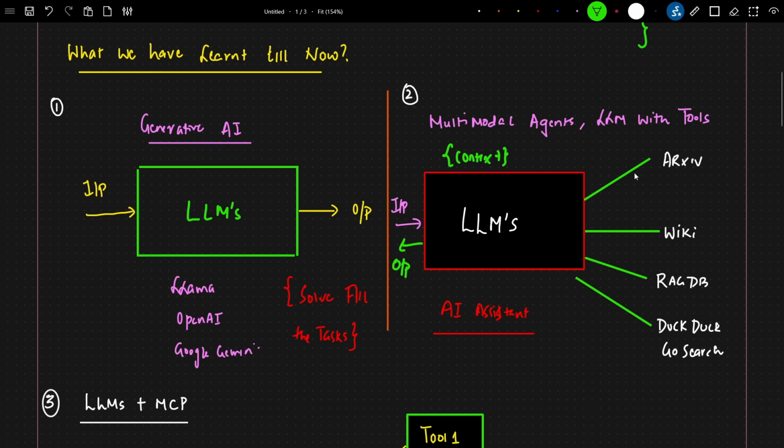You really need to write one custom integration code, and then you will be importing the specific libraries. You will be writing the necessary code. You will create a wrapper, and you will finish the code for this particular tool. Similarly, for this tool, for this tool, for this tool.